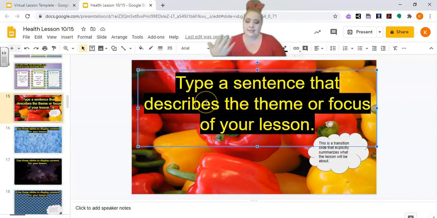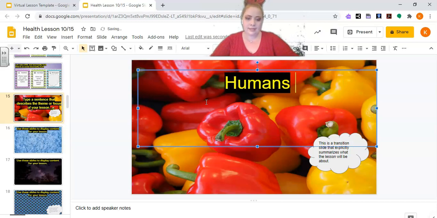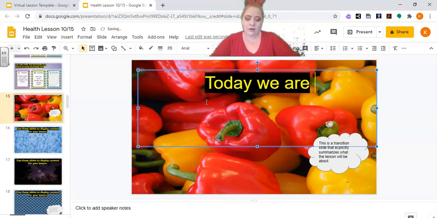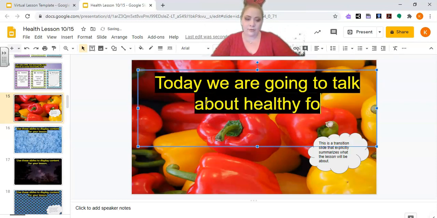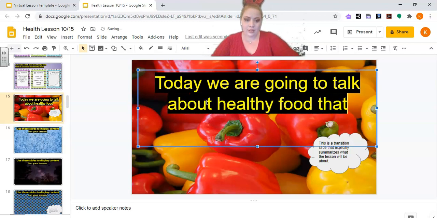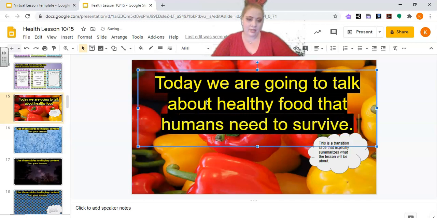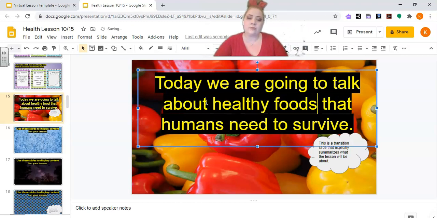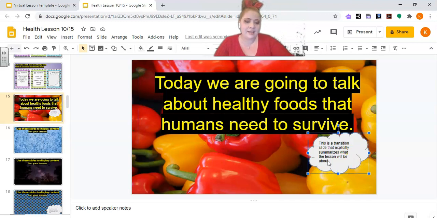So I think a nice, simple, student friendly sentence would be humans need to survive. Or sometimes I like to say like this week, or today we are going to talk about the need to survive. Like that kind of thing. Today we are going to talk about healthy food. I wouldn't say healthy foods. That seems right. The plural, so there's multiple foods. About healthy foods that humans need to survive. Cut and dry, really explicit. Like I said, personal preference. Make that whatever you like.